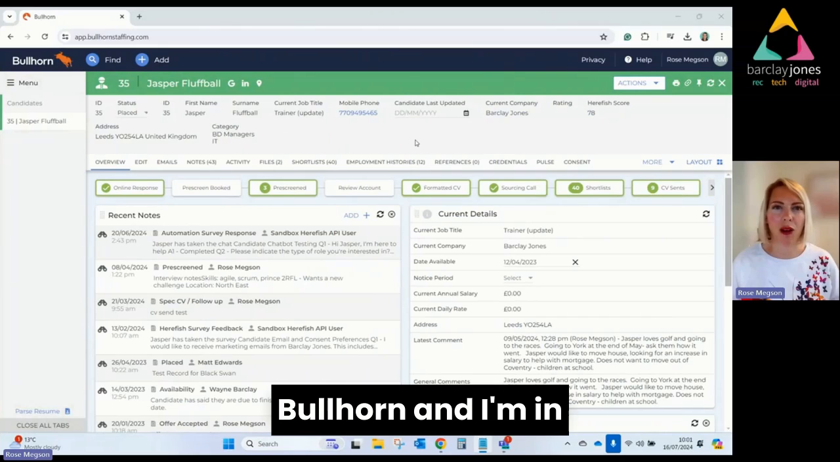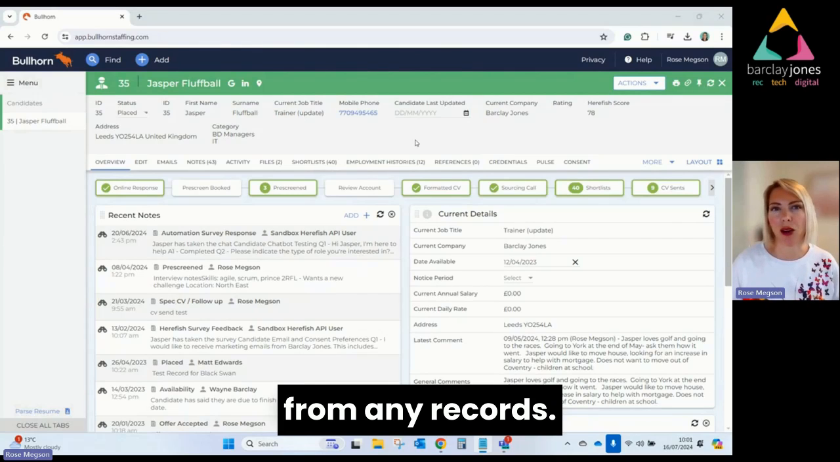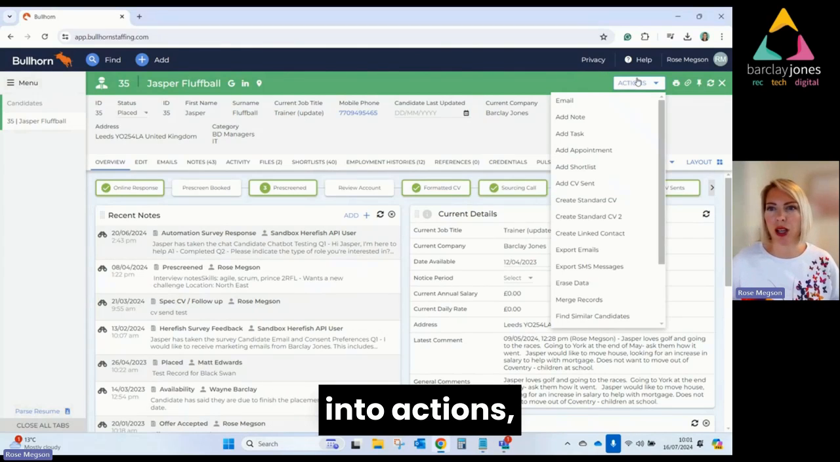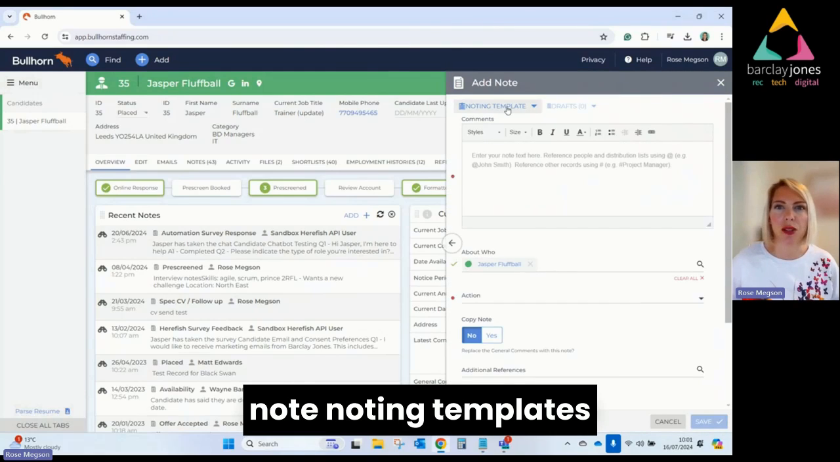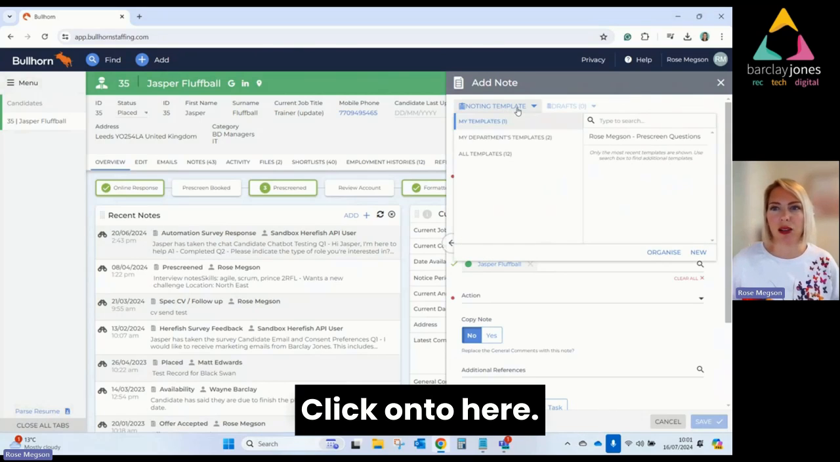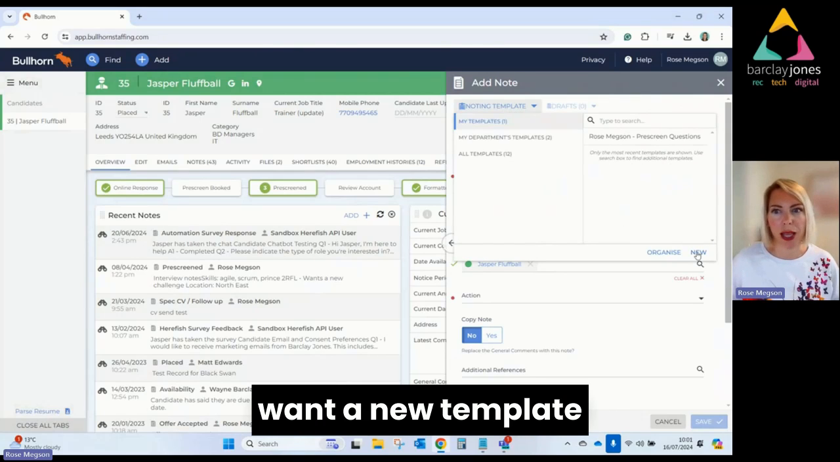Here we are in Bullhorn and I'm in a candidate record. And you can create note templates from any records. So I'm going to go into actions, I'm going to go into add a note, nice and easy. And this time I'm going to go into noting templates at the top. Click onto here, I'm going to say I want a new template.